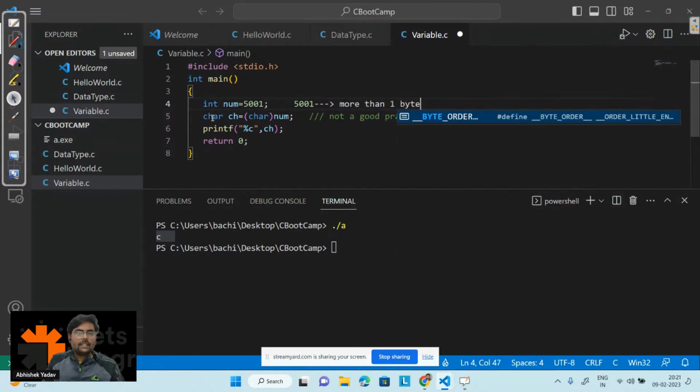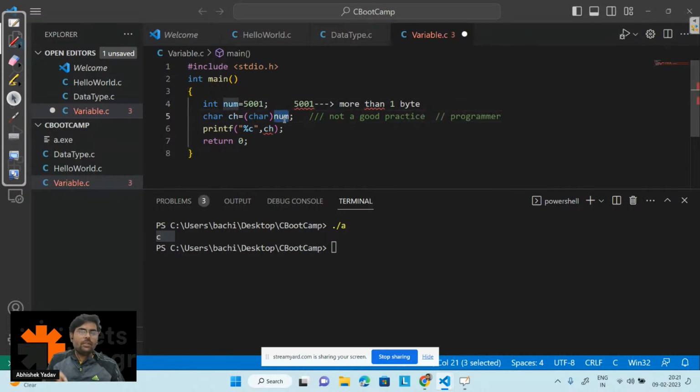And what I am doing after that, at line number 5, I am storing the value of num inside a character variable, right? So there is a larger data type variable that is getting transferred to a smaller data type variable. So there is a probability of loss of data. So I have to take care explicitly by writing the name of the data type like this. And I am done with the part, right?